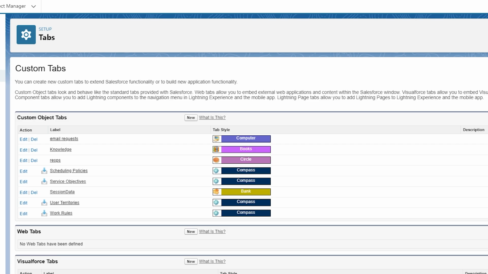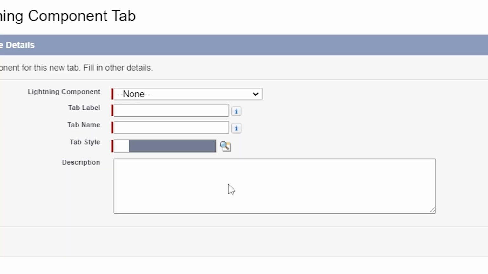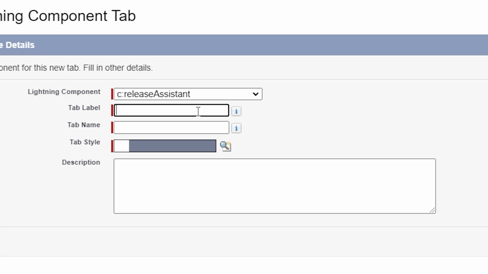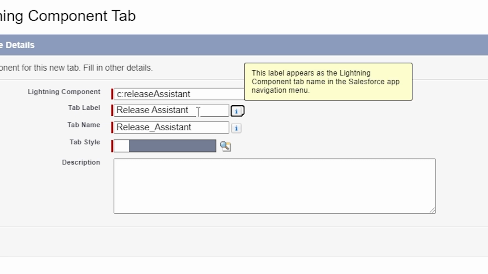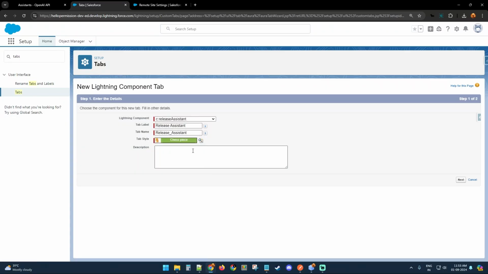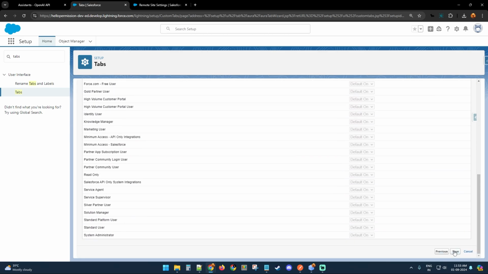Before jumping into the code, there are a couple more steps. Once the Lightning Web component is created, go ahead and create a Lightning component tab and choose your Lightning component. So I'll go here and create a new one, and I'll see my Release Assistant here. I can add a name and add any of the icons. I'll keep the default settings.